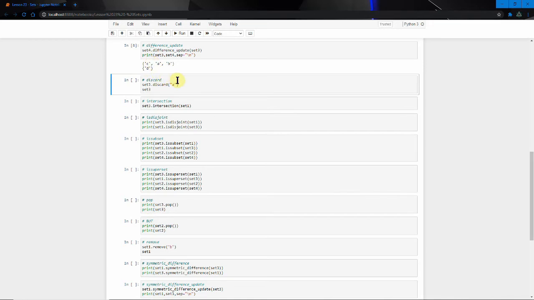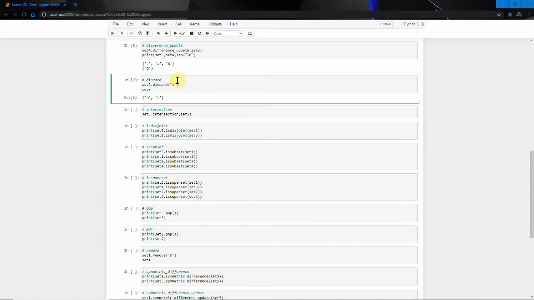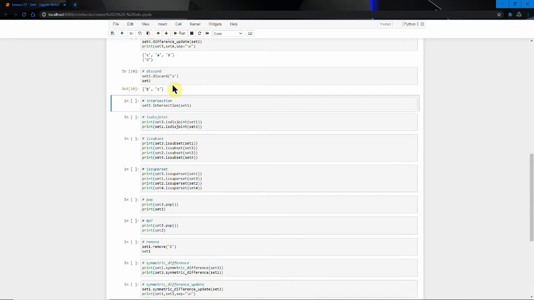We can also use the discard function, which just gets rid of the thing we specify. So we can see we've removed the A from set 3. And if we then run it again, we can see that no error is generated even though we've removed the thing from set 3. We can also look at the intersection, so what's in both set 3 and set 1, and we know that is B, C.